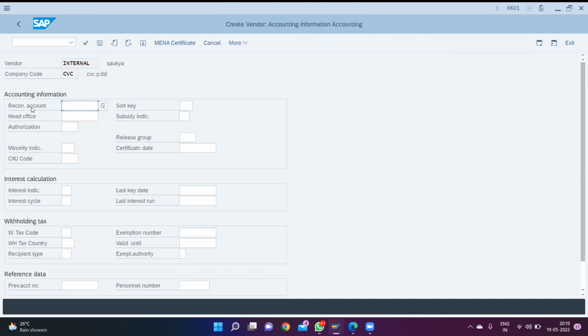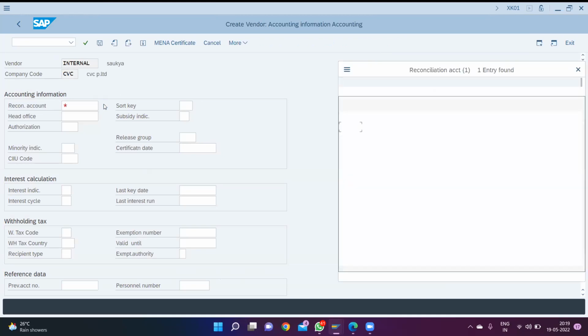Press enter. In this page, in this reconciliation account, open this. You can see sundry creditor here. This sundry creditor showing here is the same sundry creditor which we created in FS00. Only if we gave vendor as the reconciliation account at the time of creating the sundry creditor will this show here. Understood? Yes, sir. So make sure we have given the reconciliation account as vendor.